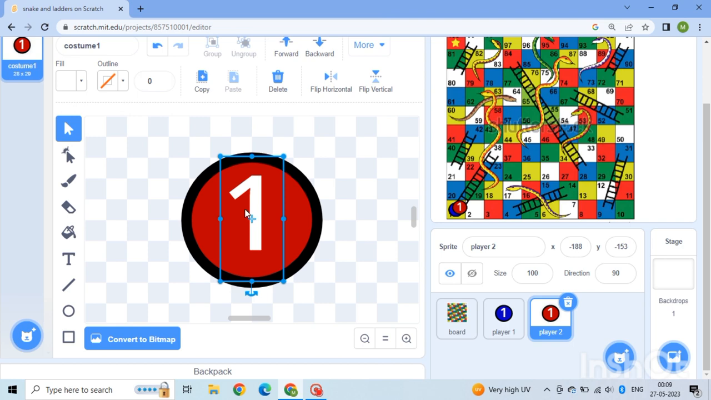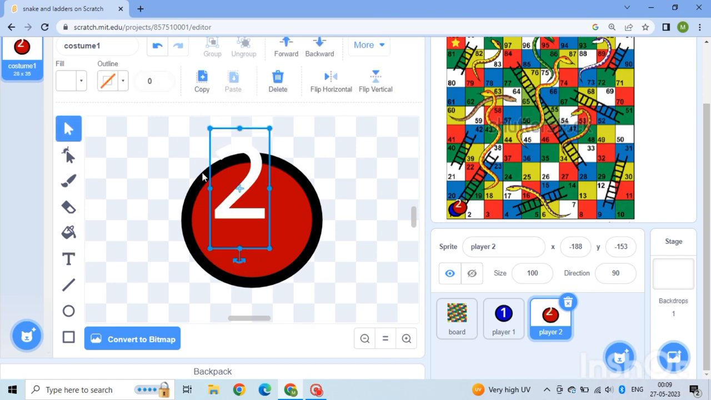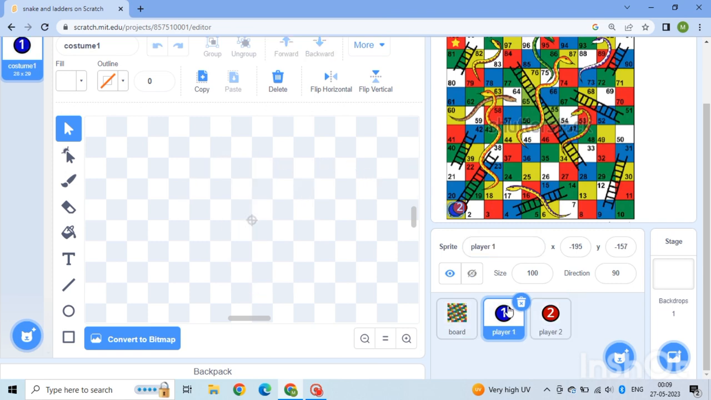Click on the select option and then delete that text. Go to text and then type in number 2. Since it's already white, we don't have to make any adjustments. Position it in the circle over there.